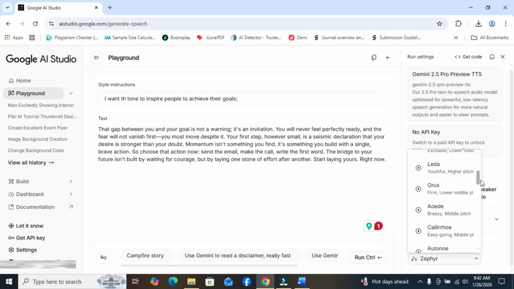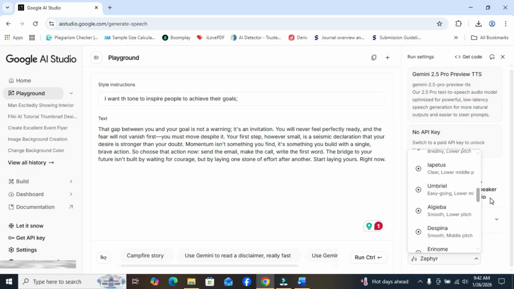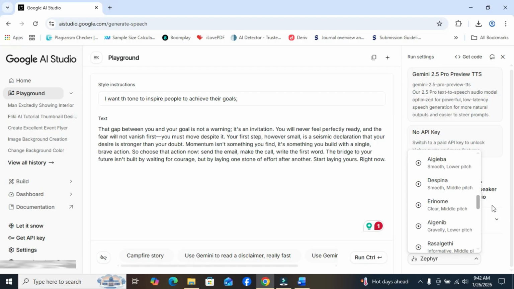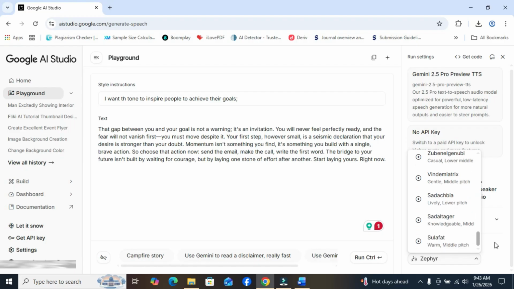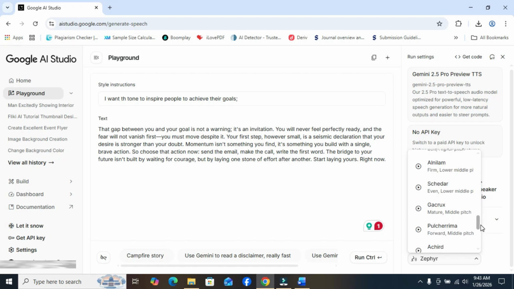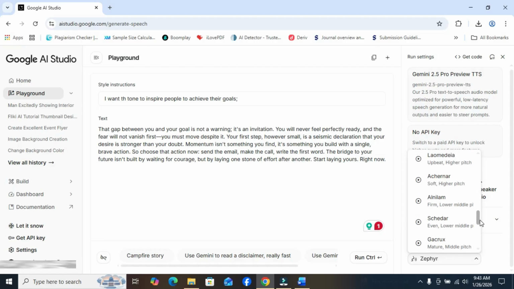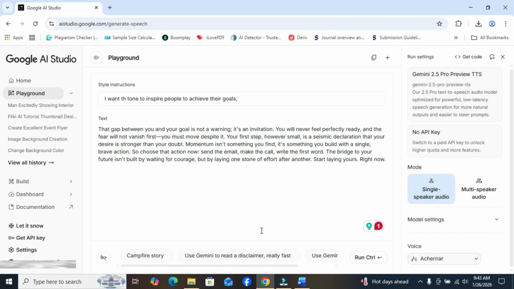Okay, let's look at the one that sounds clear, easygoing, smooth, lower pitch. Let's see. Let's go. Knowledgeable, middle pitch. We have friendly, forward middle pitch. We have firm, lower middle, soft, higher pitch. Okay, let's choose this soft, higher pitch.